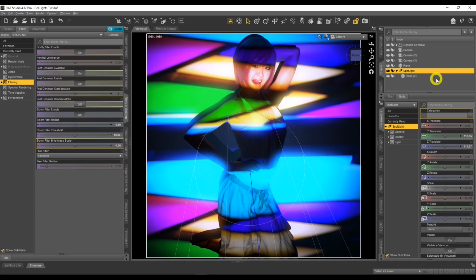It's quite easy, straightforward. There are a few variables you can play with, but enough to get you really unique effects. So there you have it. That is how you can create gel lights in Daz Studio. It's very simple to do, very straightforward. And obviously when you're using textures and images from different websites, you can really create some very unique looking renders using that technique.